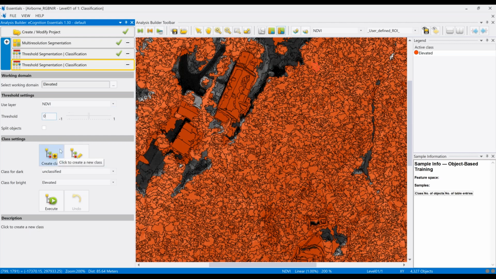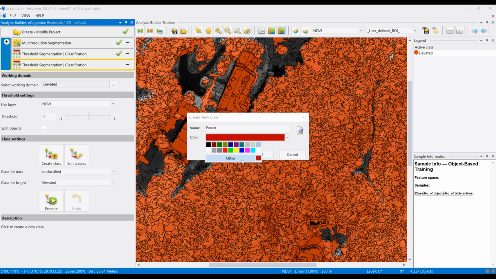Now, where do I want to put these objects that meet the threshold? Again, I need to create a class. So I'm going to create a class. I'm going to call it forest. Give this a color. I'm going to give it some off green.